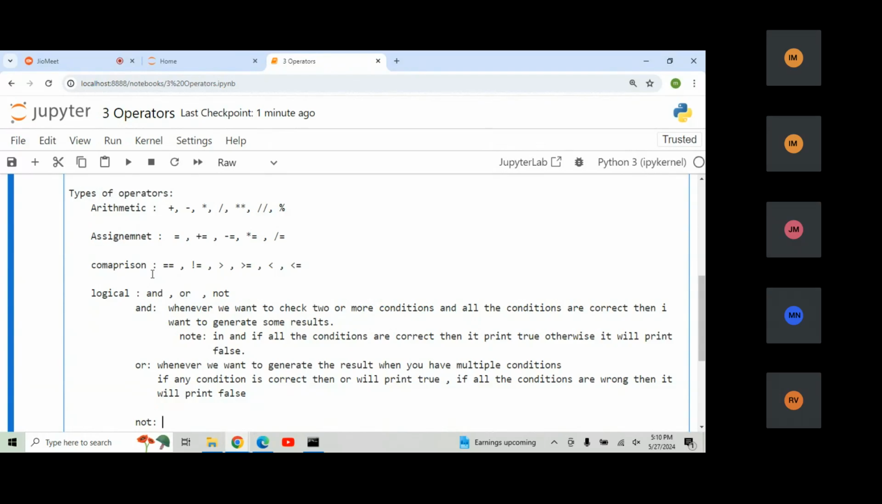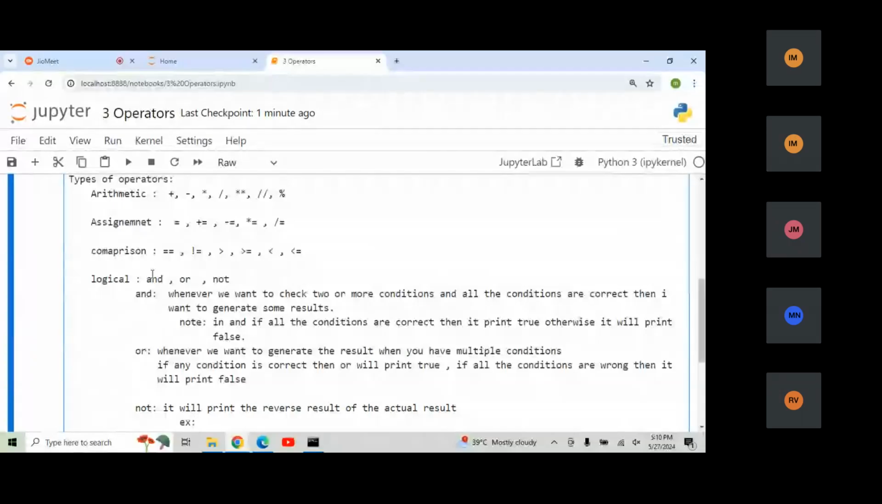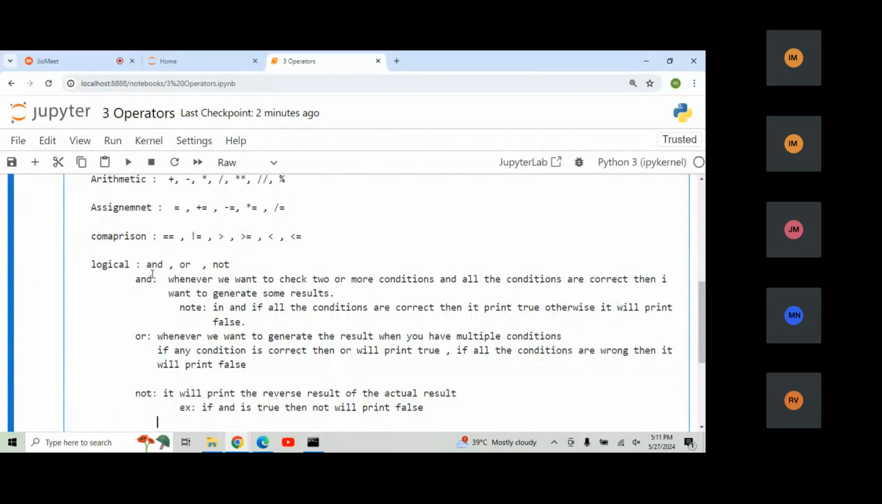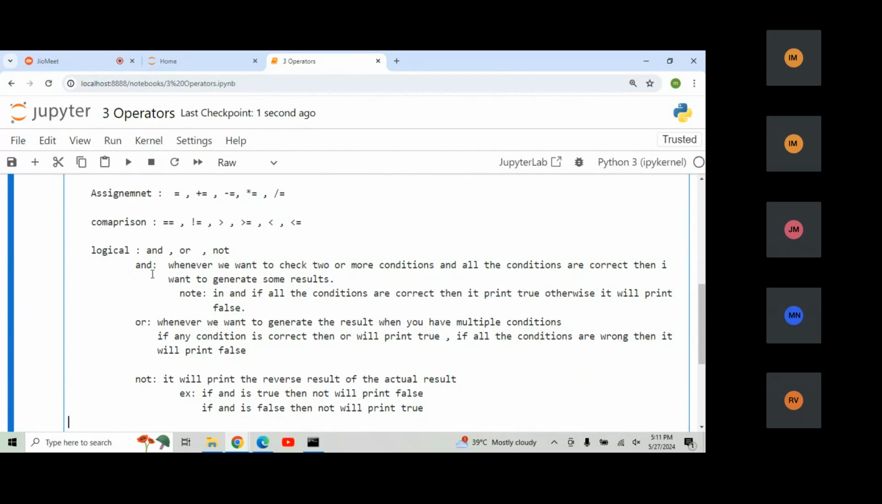So what is the use of the NOT? Whenever you have multiple conditions, and you are using NOT with AND or OR, it will print the reverse result of the actual result. Example, just assume you have used it with the AND. If AND is true, then NOT will print false. Similarly, if AND is false, then with the same condition NOT will print true. So always it is a reverse result. Whenever you want to check the reverse results, you have to go with the NOT.